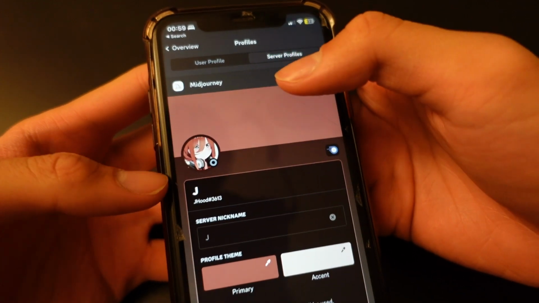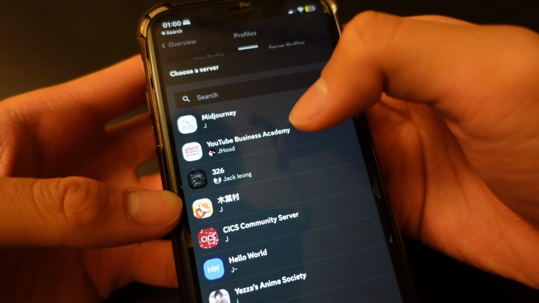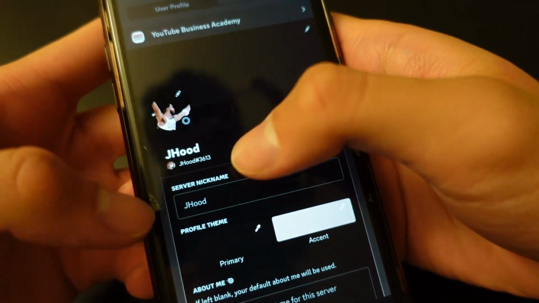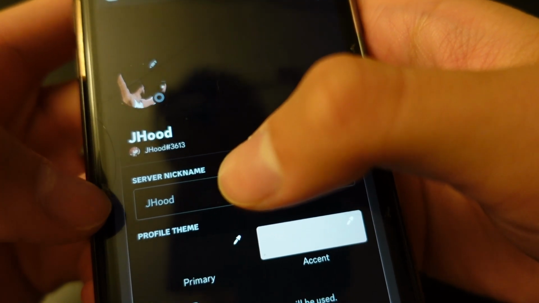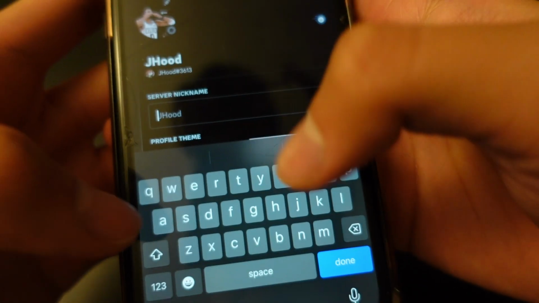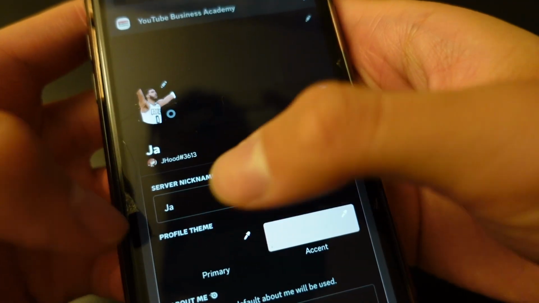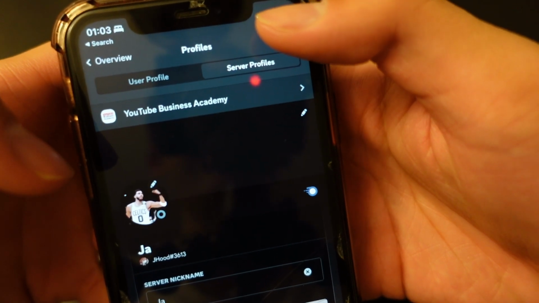Once you're here, you can tap on the first button on the top that displays all the servers that you're in. Once you have selected your server, you can see underneath it shows up your server nickname, and underneath it you can see a little box that showcases your name, and you can tap on it and then type in the name that you want to change to. Once you finish, you can head over to the top and hit save.